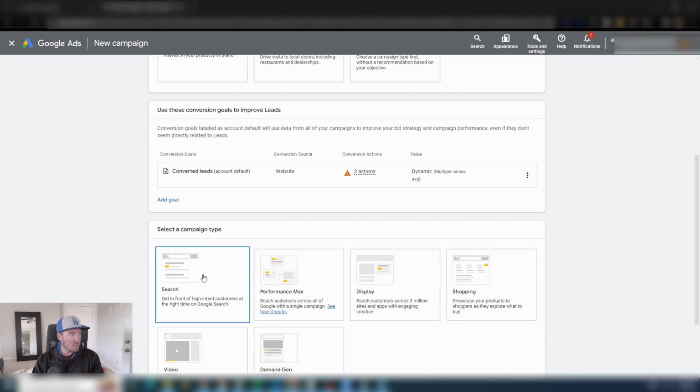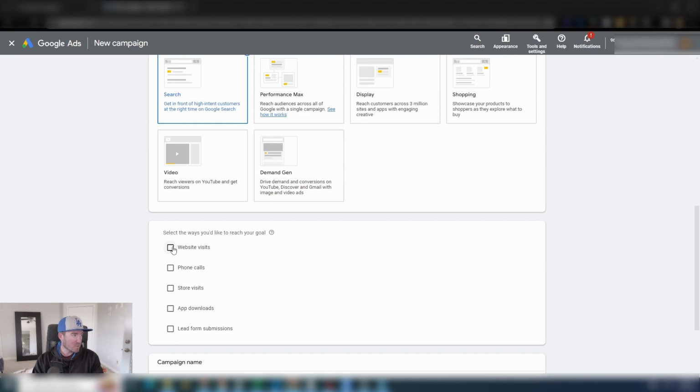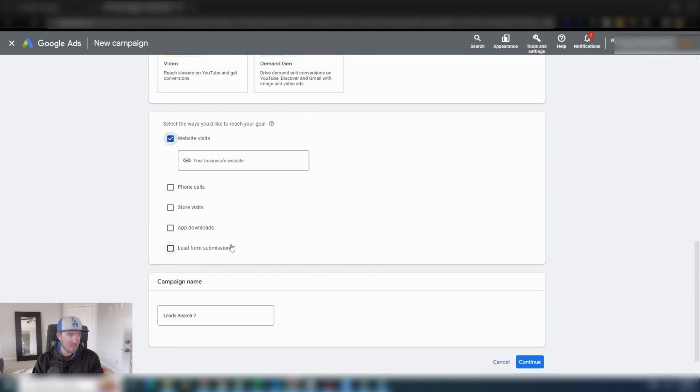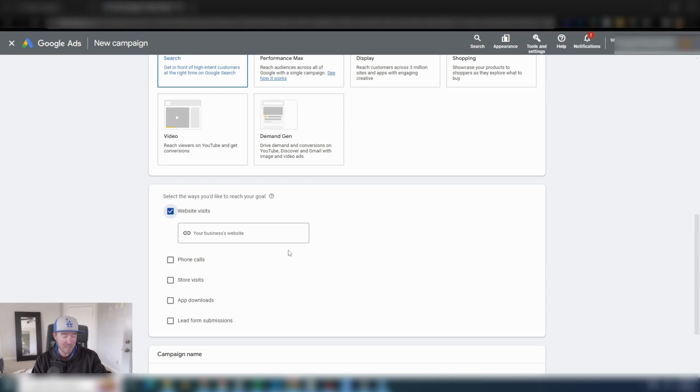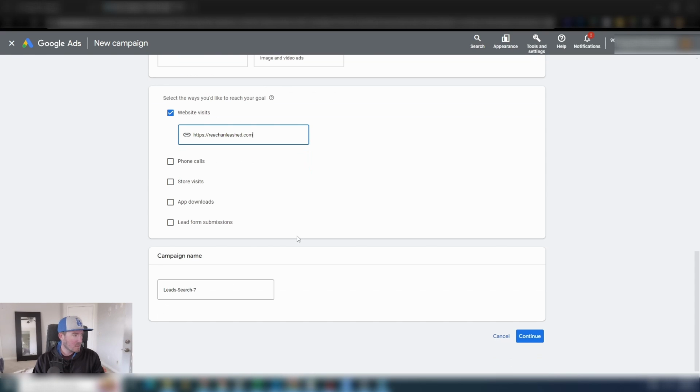So we're going to do a search campaign. We're going to say website visits. If you start to do lead form submissions, I'm probably going to make a video on those and getting native attribution because it's not easy to do with GHL. But either way, we're going to go website visits. Let's go ahead and put in a website. All right, and let's just call this, I don't know, let's just say top of funnel, TOF campaign.